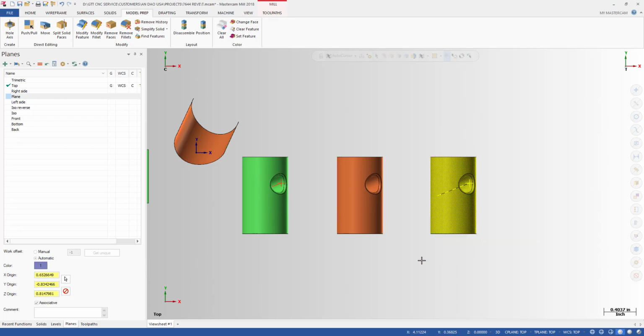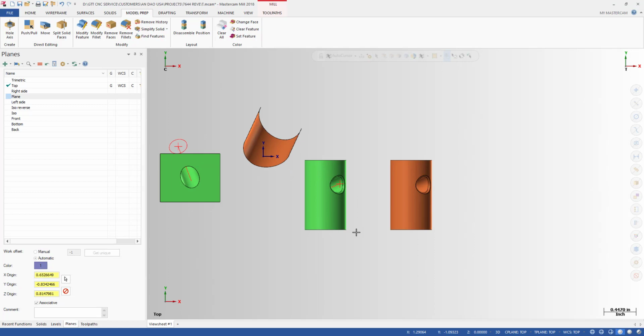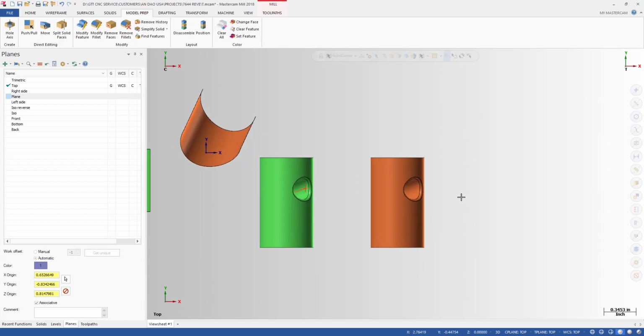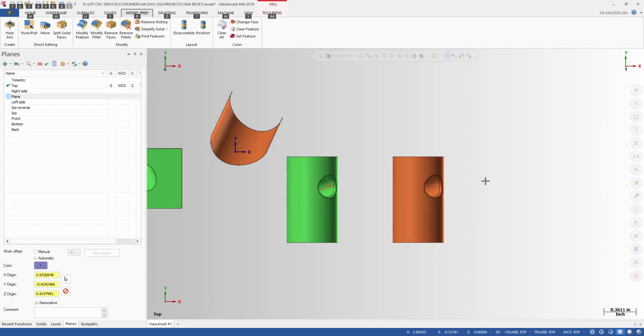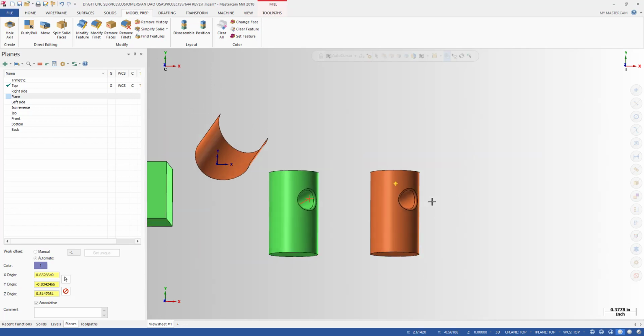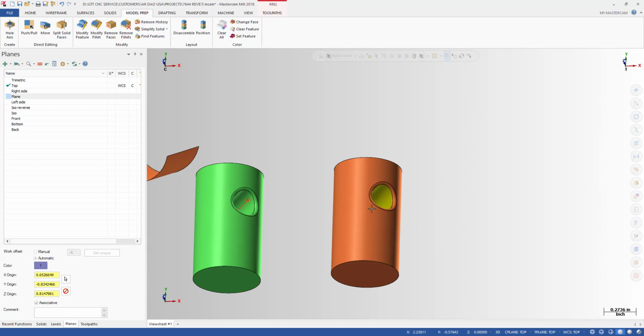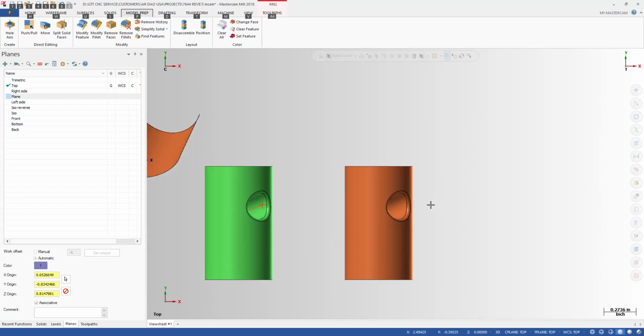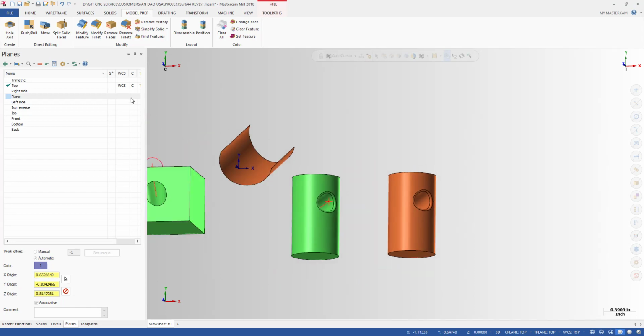Or you don't like to work with solid, you just want to work with surface, so here's the way you can do. Alright, it's not difficult, quite easy. Okay, we are back with the surface part. And now we use another way to create the center line.